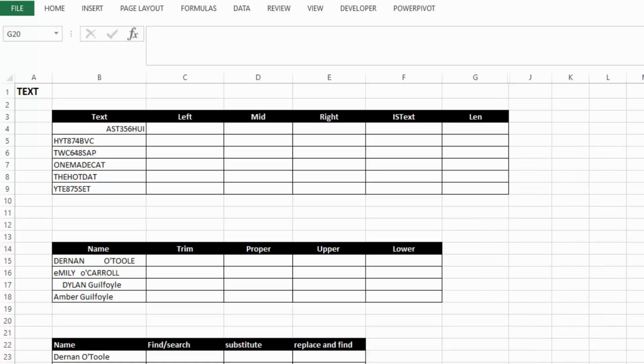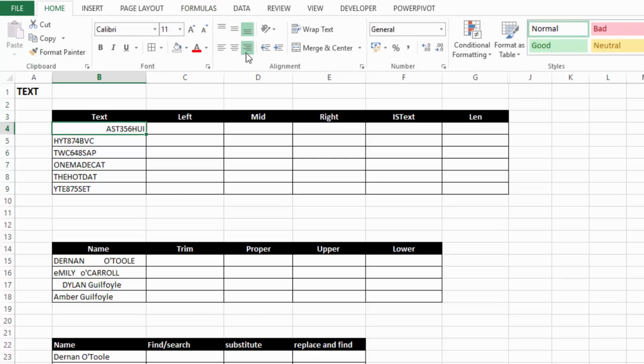So in our first table of data, we have text down here in column B. Now we can see that this particular text is actually aligned to the right of the cell, and I mentioned to you earlier on that by default text is aligned to the left of a cell, but in this particular circumstance it has been formatted to be shown at the right of the cell. So it's not always easy to identify text from the fact that it is positioned to the left or to the right of the cell.